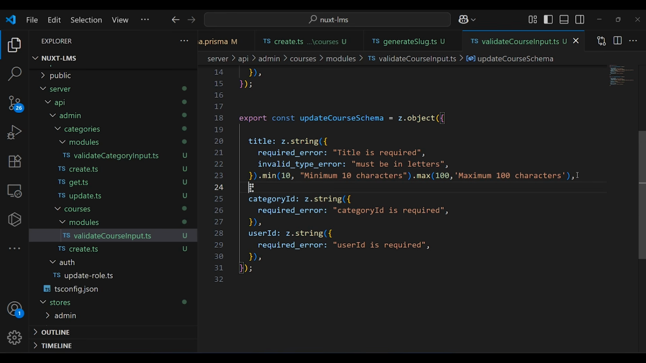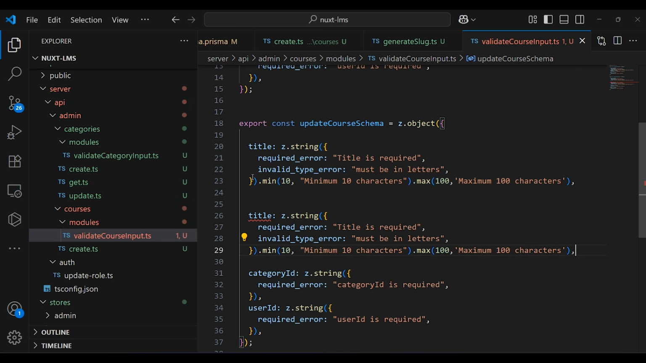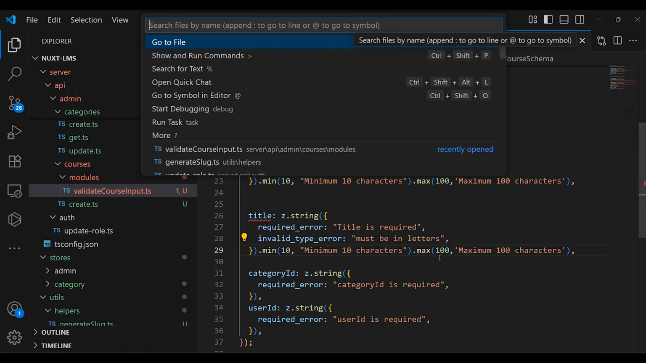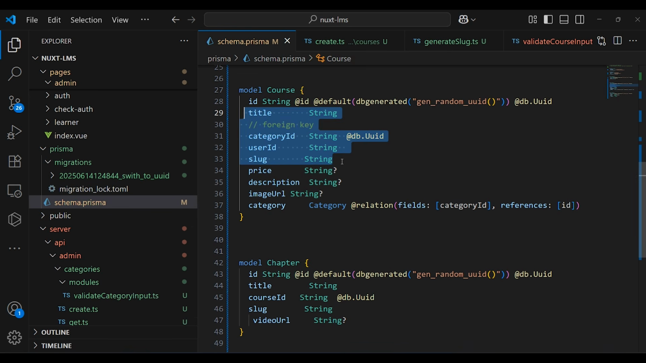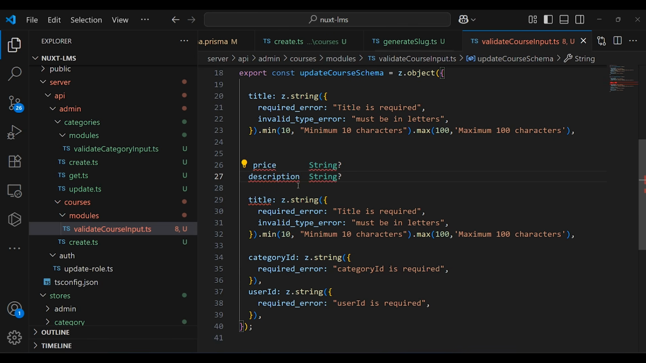I'm gonna copy that here, and we're gonna pass the price, but also the description. Now if we head into the Prisma schema, you can see in here these are the fields that we're gonna require to create a course. To update a course, we're gonna send the price and the description. I'm gonna copy this, and these are the two fields that we're gonna add here.